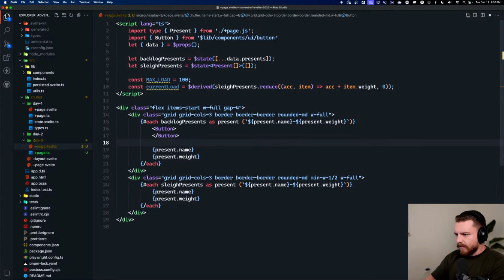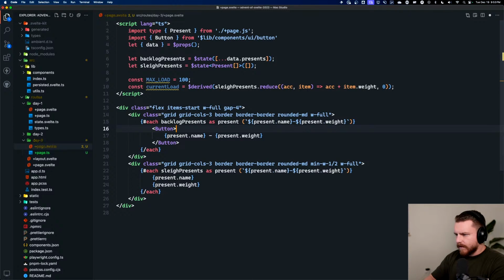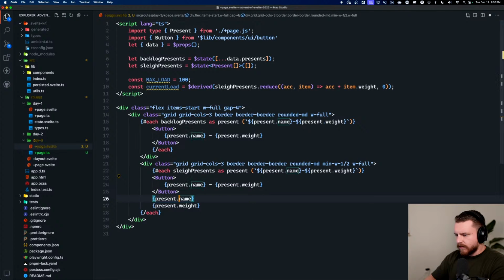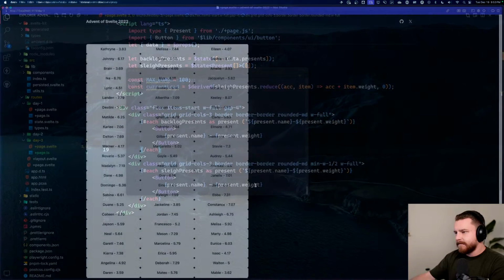So we're gonna make these buttons, and when you click on that button, it's going to send it over to the other array. Okay, so we'll just have a button here with the name and the weight. And we'll clean this up before we finish here. And this might be a good opportunity for a snippet, maybe. I don't know. We'll see.